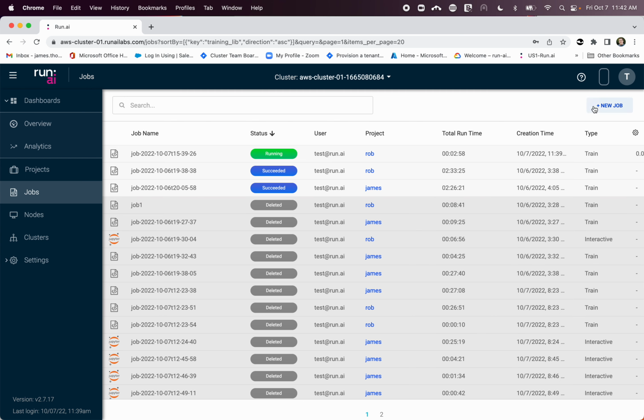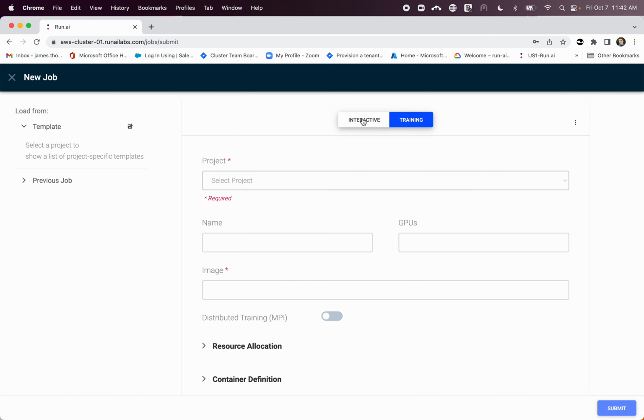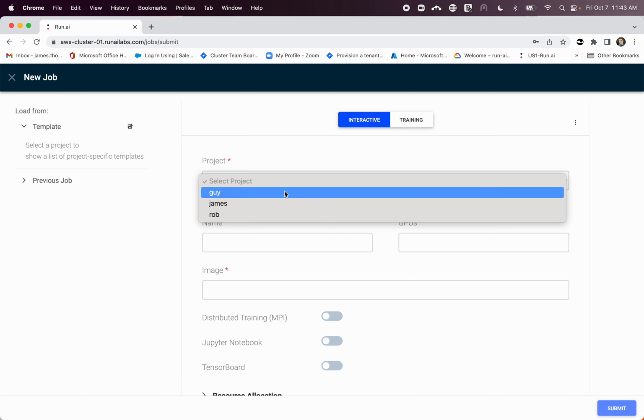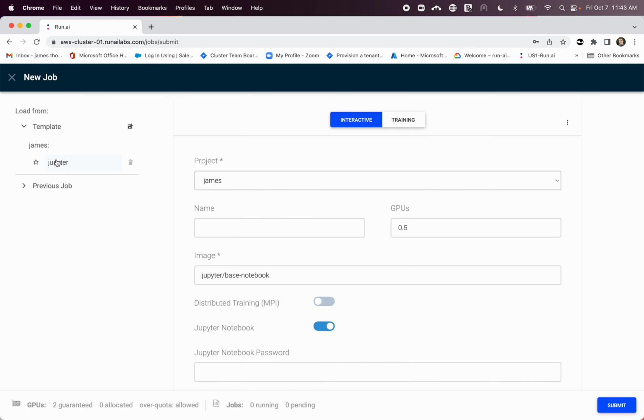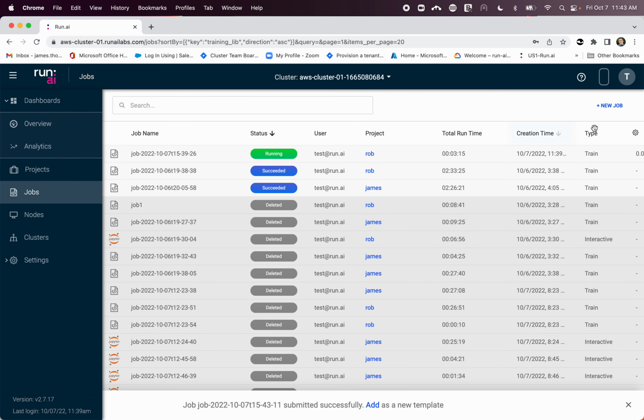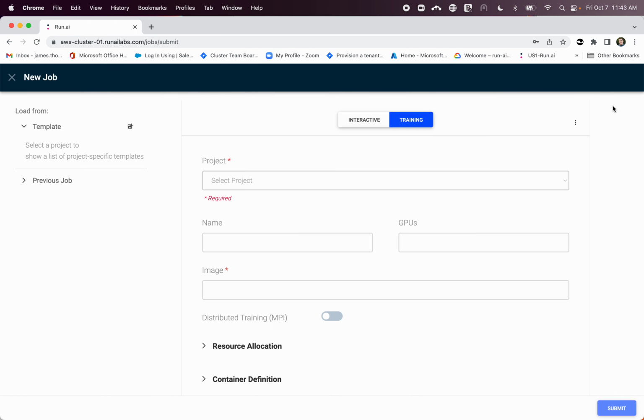Once we're in the job page, we can select a new job, do an interactive job, select whatever project we want, and then select the Jupyter notebook template. In here, we're going to request half a GPU, and then we will launch this job. And then we'll do an additional job so we can see the difference between a couple fractions.